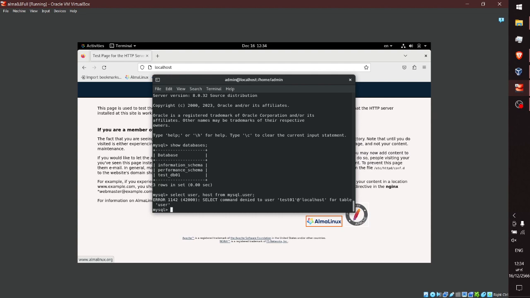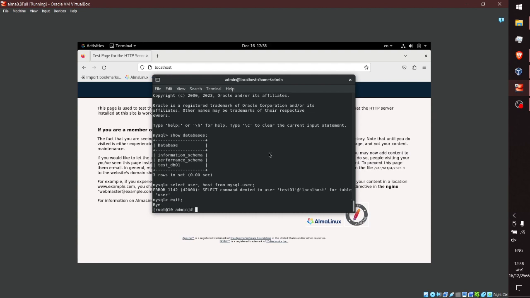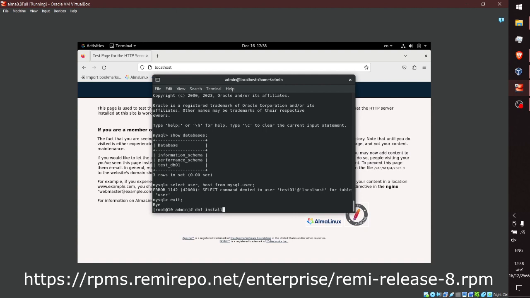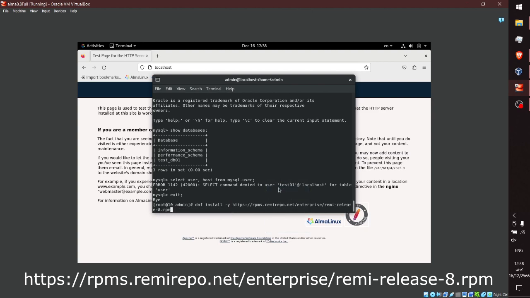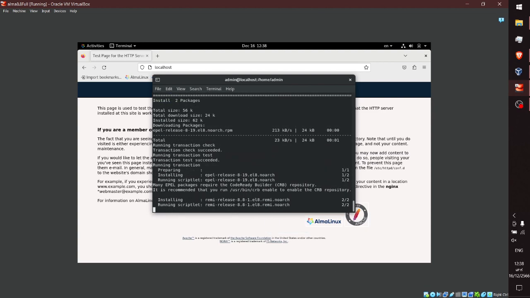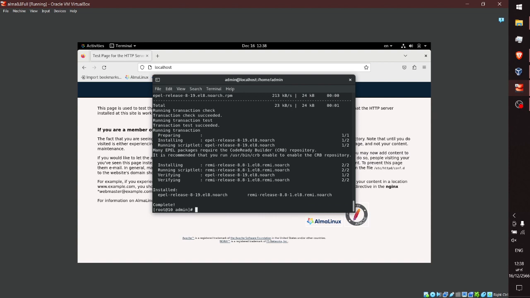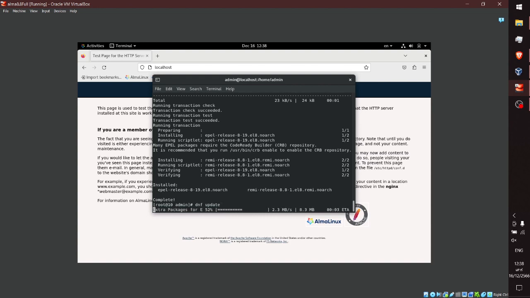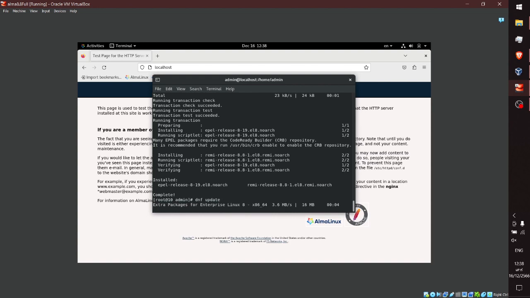And the next step, I'm gonna install the Remi repository. I'm using the command dnf install and the link of that file. Why do we need the Remi repository in the first place? Like I said, the Remi repository supports many other packages that the default repository does not have.